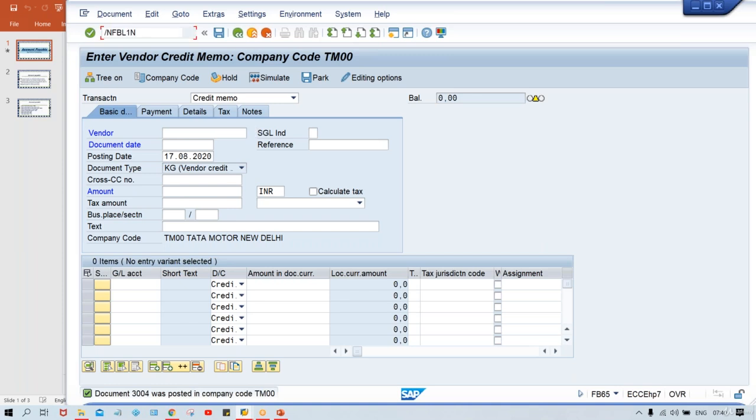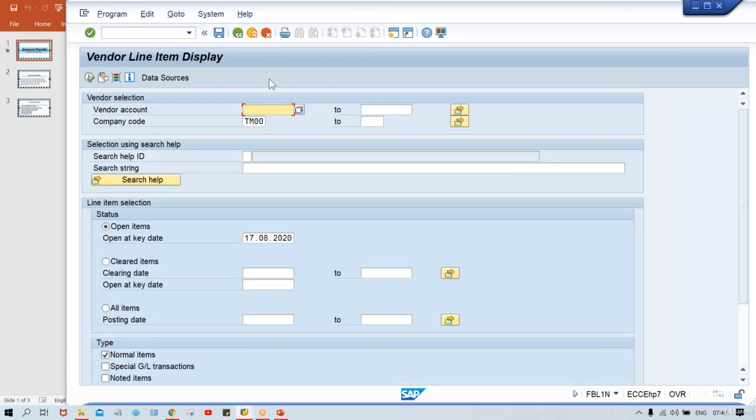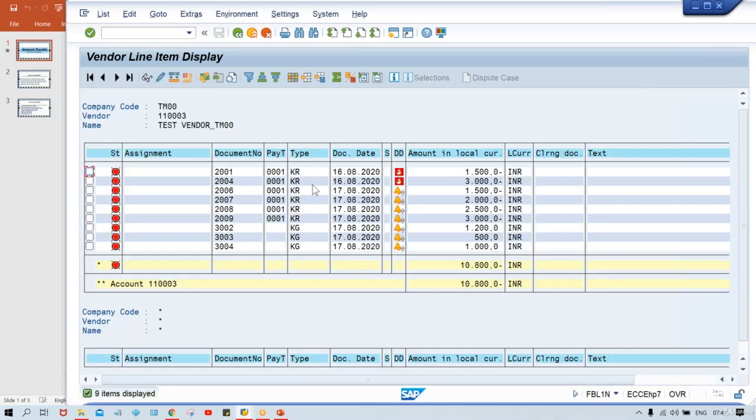FBL1N. Vendor reports, right? So here you need to give the vendor number and execute. If you click on open item, it means whichever unpaid invoices are there are going to be visible. And if you click on all items, then both paid and unpaid invoices are going to be visible. Even if you click on open item, since we have multiple open items, it is going to be visible here.